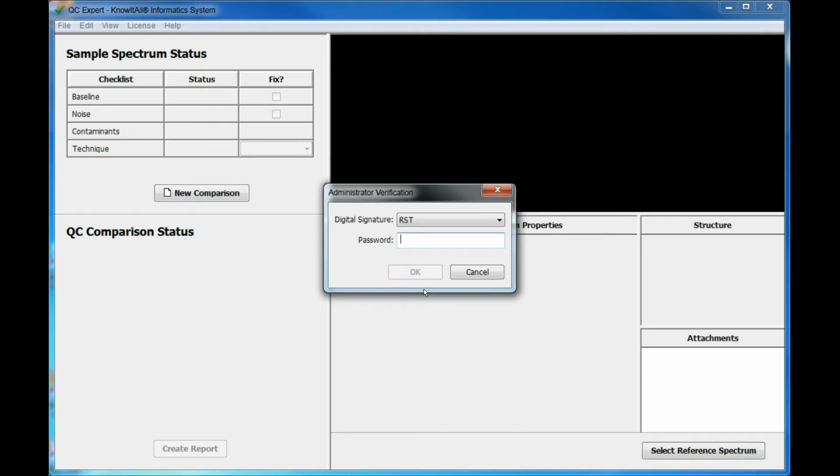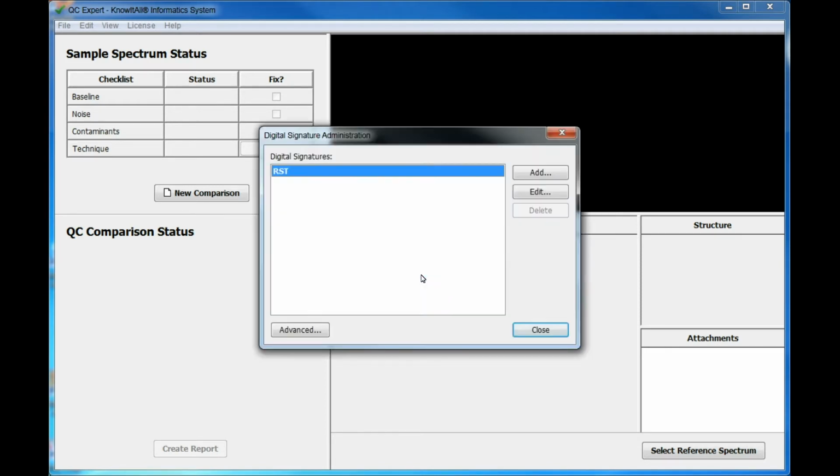Once an administrator has been added, the Administrator Verification dialog box appears anytime QC Expert settings are changed. Type in the password and click OK. The Digital Signature Administration dialog box allows you to add, edit, and delete users. We'll add a second user.